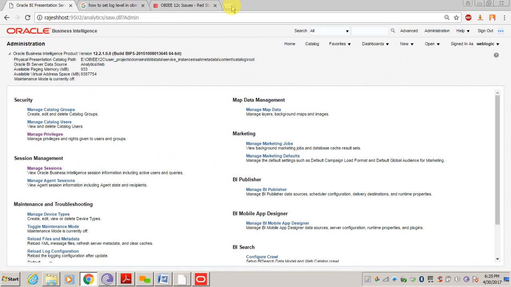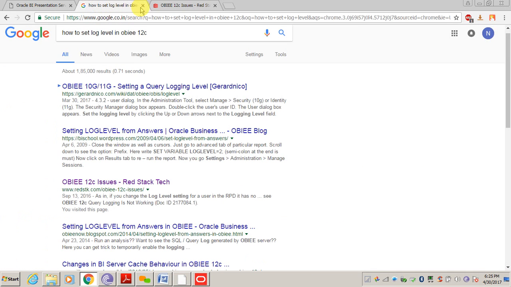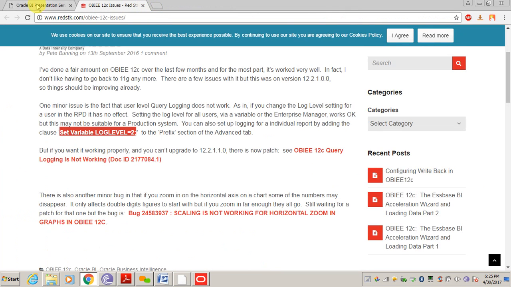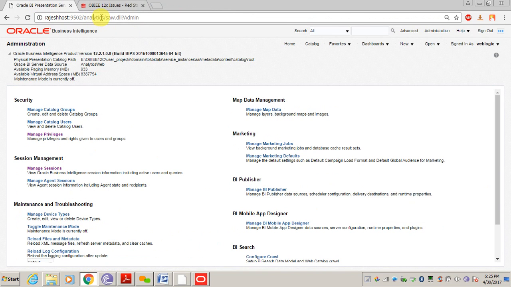Once you completely install your OBIEE, you get a URL which ends with analytics. This will be your presentation server login. Apart from this, you will have two more URLs: one is for the console and one is for Enterprise Manager.